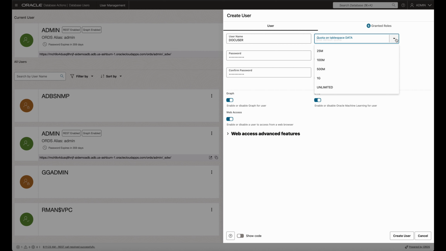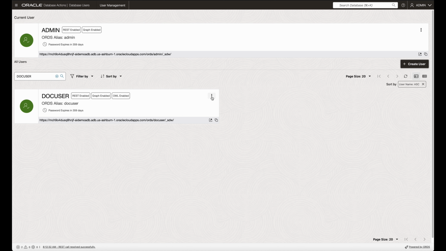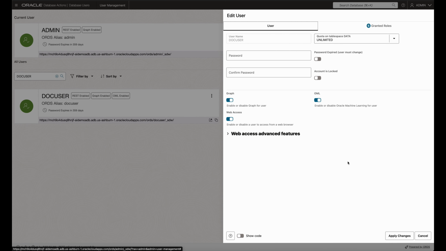In fact, you can disable some of them if you really don't want them. And for space, we want to provide unlimited tablespace for the data. With this, click on Create User. If the password is not following the standards, please change that. From here, you can edit the user by clicking on the Edit button and change the required options.